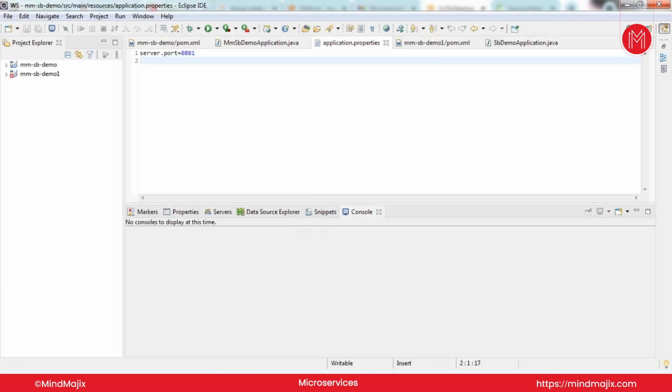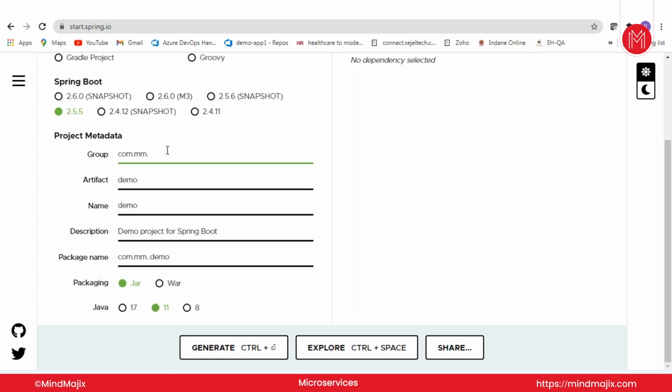Let's take Spring Initializr. I'm creating the application from start.spring.io, that is nothing but Spring Initializr. Here the group is com.mindmajix. Let's create an application like a school management system, or anything we can create. Let us take it as SMS, school management service or student management service. Let's keep it specific to students information, as it is a microservices application.